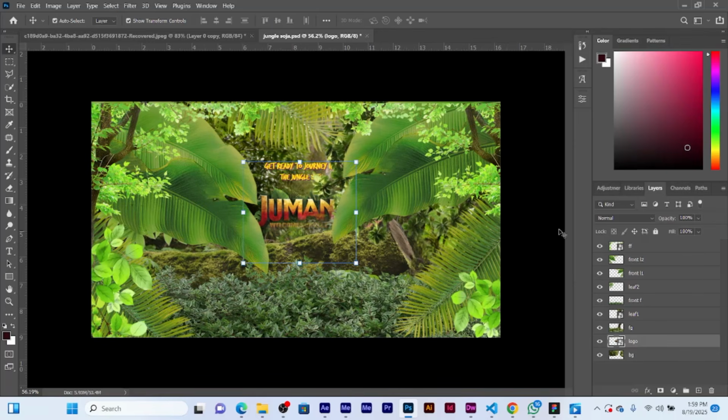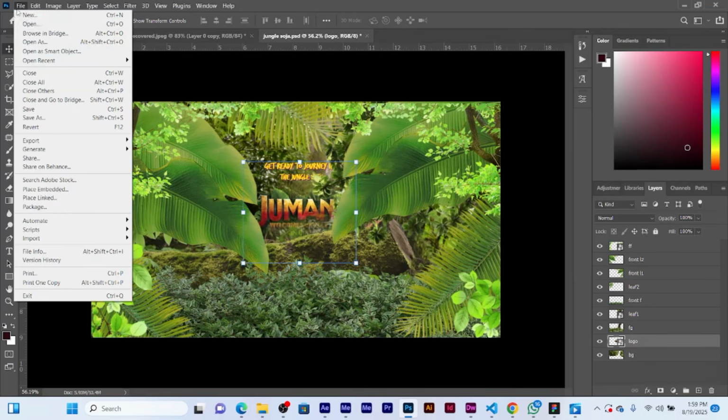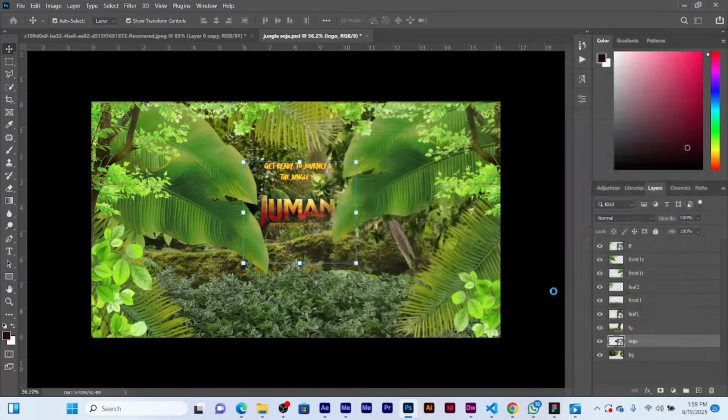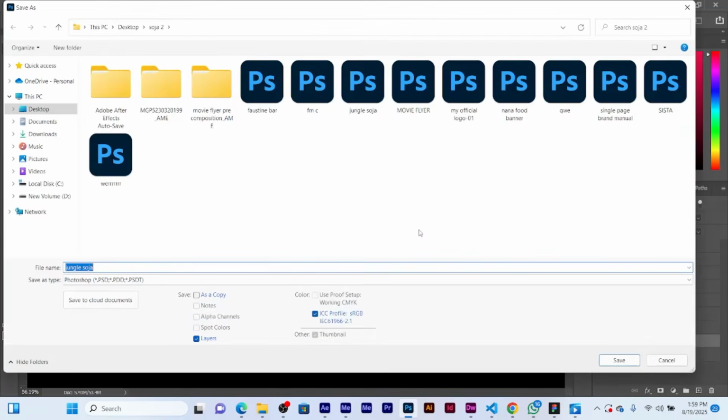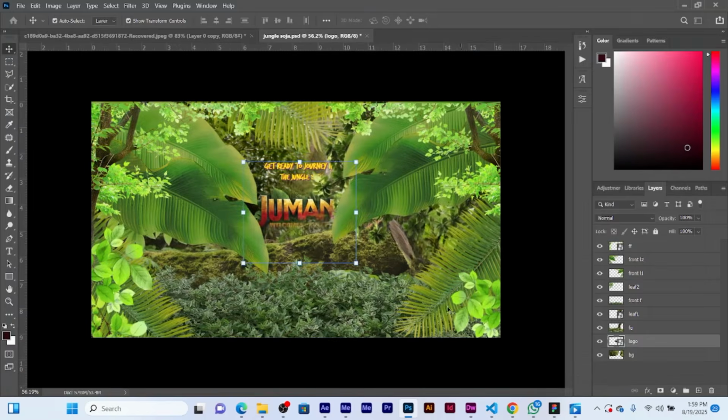After that, you go to File, then Save As. Then you need to save it as a PSD format. I've saved mine already, so you need to give it a name and save it into a folder where it will be easy for you to locate it back. Then you press OK, then you can save it. Now let's go to After Effects.